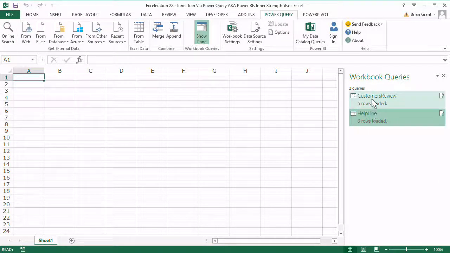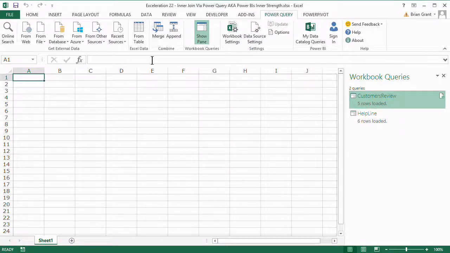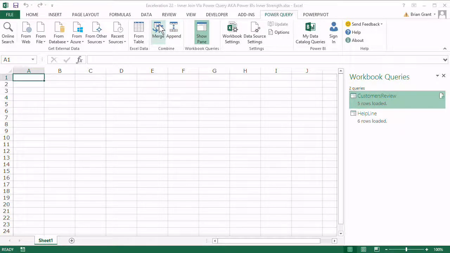Okay, so now I've got the two source tables that I want. I'm going to hover over it and get the previews. There we go. That's the right thing that I want. And what I want to do is join these. Well, it's not called join, it's called merge, but it's the same darn thing. So I'm going to go up here to Power Query, and I'm going to click Merge.